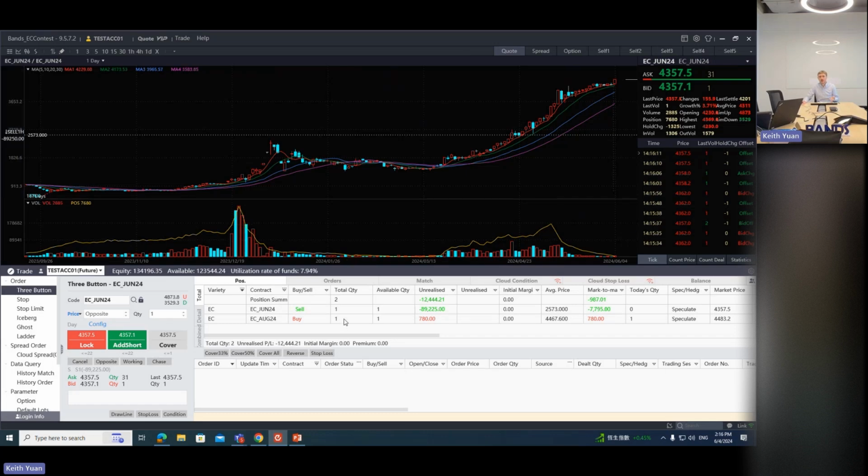So right now, for example, I have 2 lots here. I have 1 buy position, 1 sell position. And so my open interest essentially is 2 lots. This is just the open position that I have. And this has changed significantly over time.